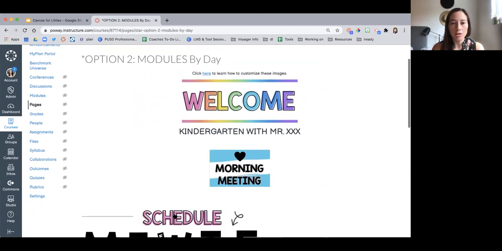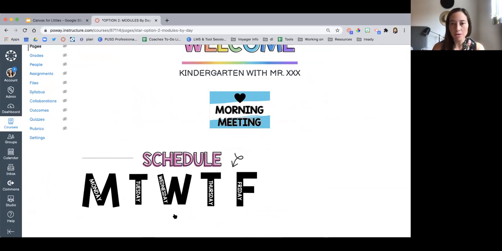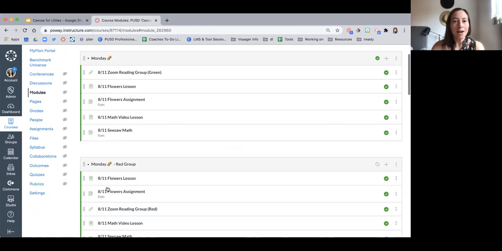So here's our modules by day homepage, very similar to the pages by day. But when I click on Monday this time, rather than it take me to the Monday page, it took me to the Monday module. So you can see here's our module, or as I said, it's very similar to a folder. And here are all the things within the folder that we would like that student to complete for the day.